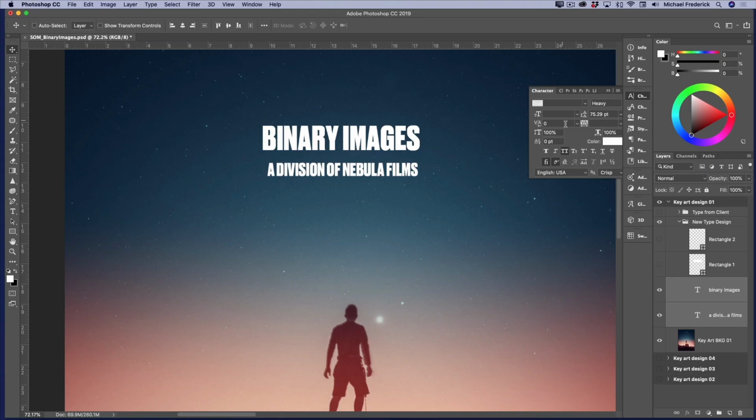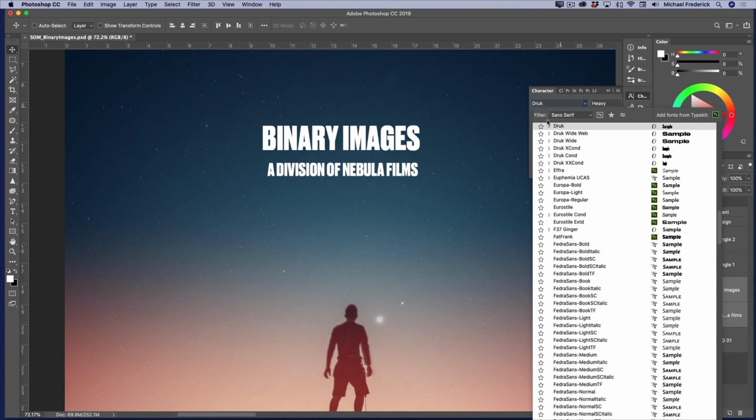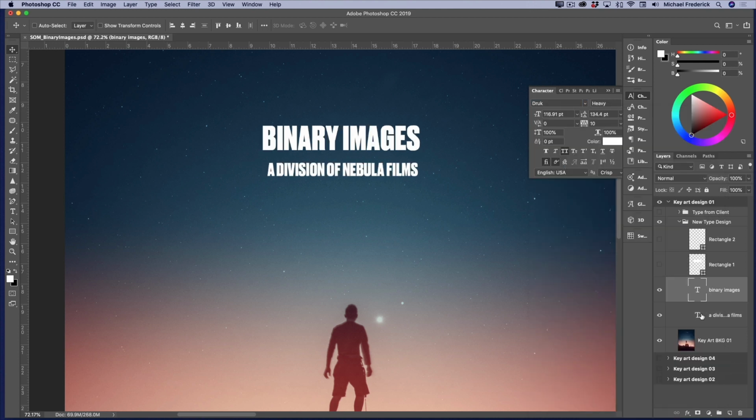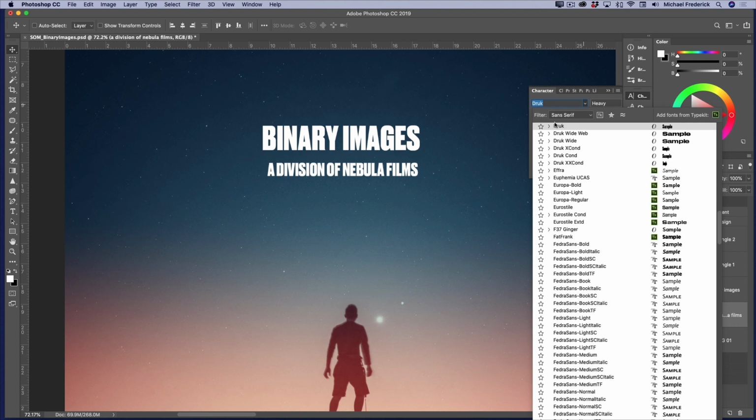So I'm going to be using contrast with type size and weight in this design to not only establish the hierarchy of this message, but to also control where you look first. I'm really liking this non-condensed face of Druk. It feels clean and very bold, and I want to make a bold statement here. And I really do like this heavyweight font for binary images and the thinner medium weight for a division of nebula films.